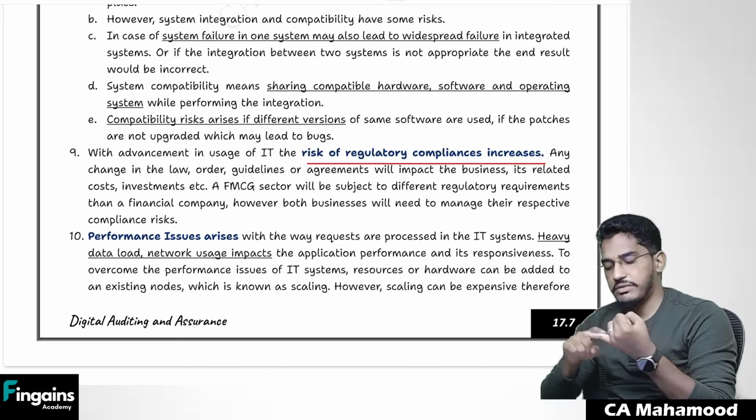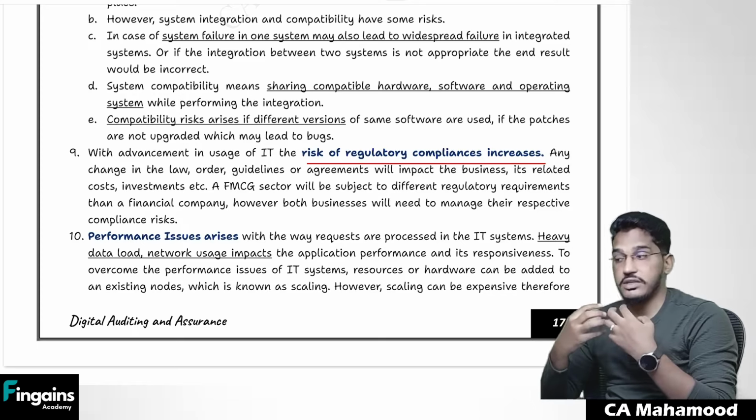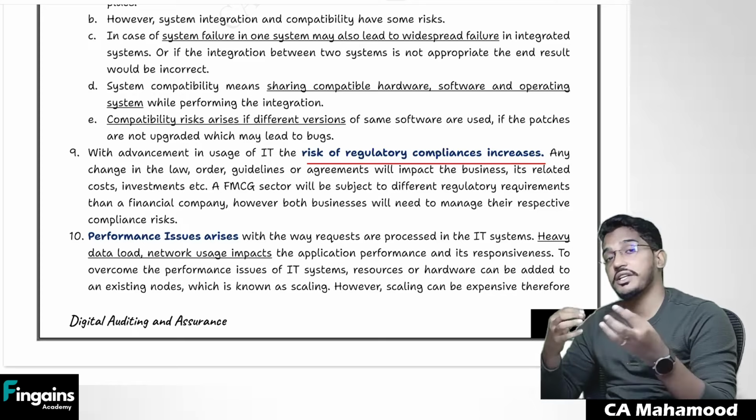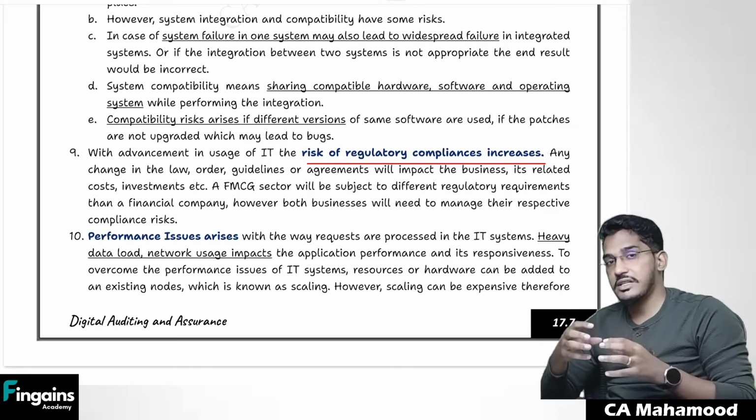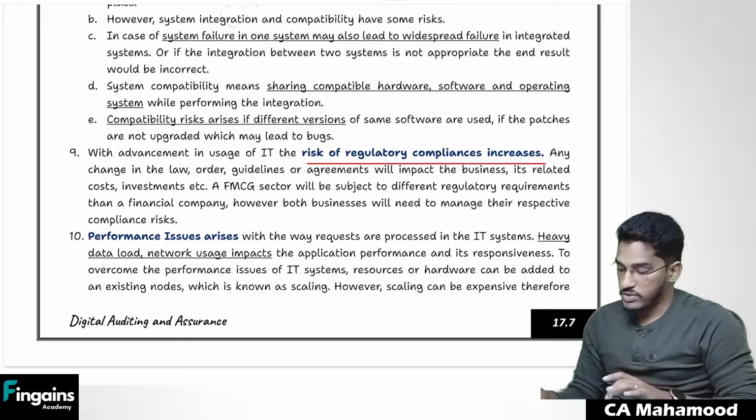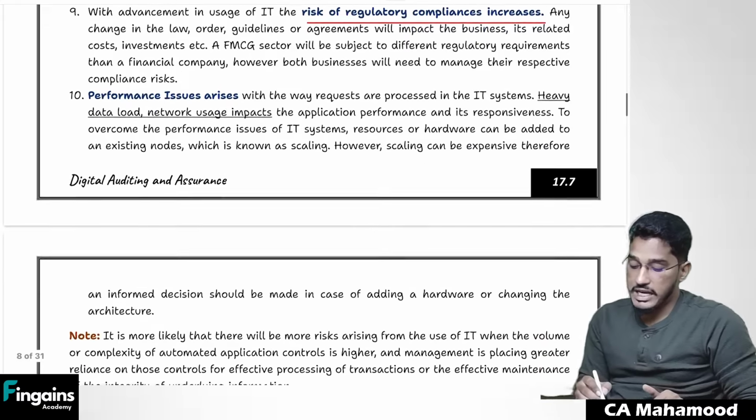But now for the IT company, one more law, IT laws and regulations also will become applicable, since they are dealing with the client's information: confidentiality related laws and regulations, data breach related laws and regulations, and data privacy related laws and regulations. These extra laws and regulations also you have to comply. In case some breach has happened, you have to face consequences under IT laws and regulations as well. So risk of regulatory compliances and even performance issues.